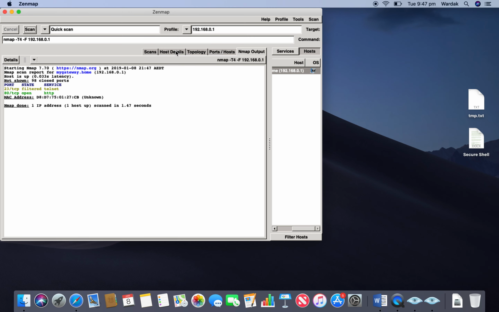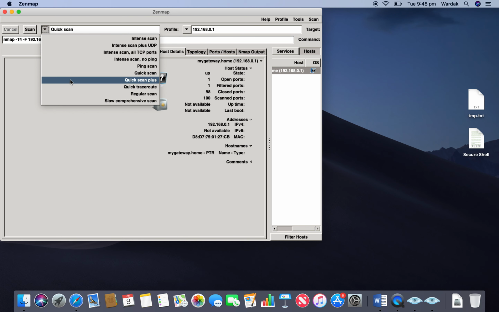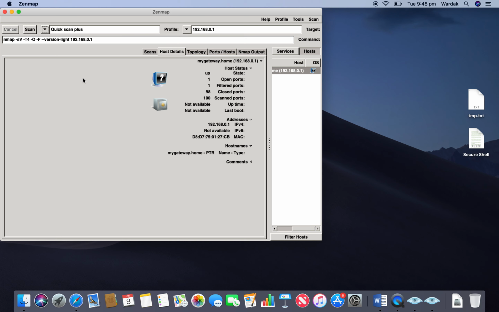So you can see the detail here, how many ports are open: one port open. As I told you, one of the tasks of Zenmap is to show you which ports are open. Here is the detail of the open ports, filtered ports, closed ports, and scanned ports. Another task is that it will show you the IP address and the MAC address in the quick scan. So let us start with another scan called quick scan plus. Remember, you see small detail of the host here, but when you do quick scan plus, it will give you a lot of detail. So let's start with the quick scan plus.